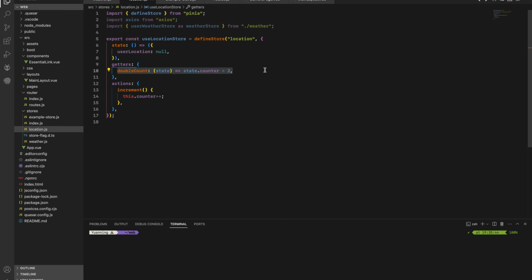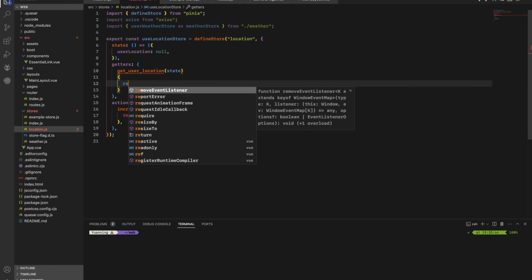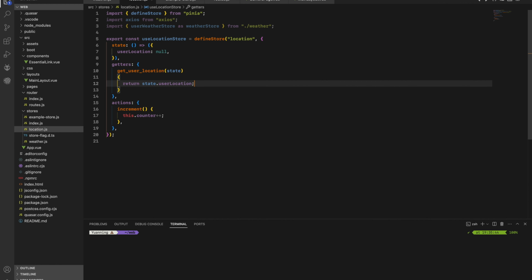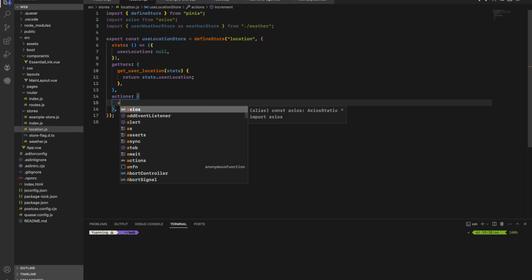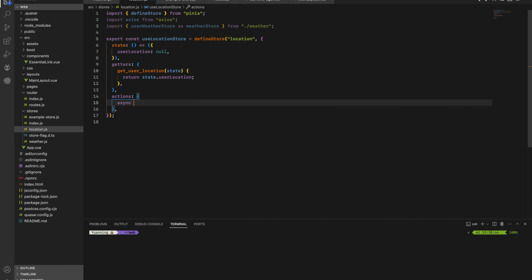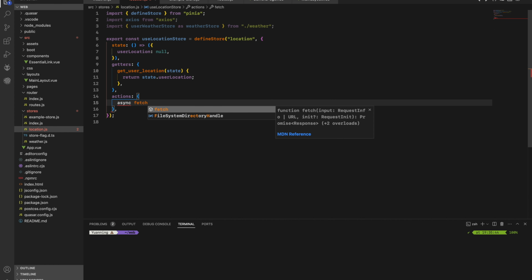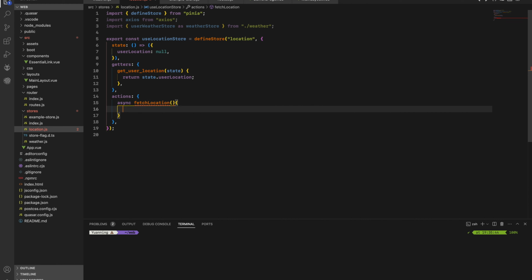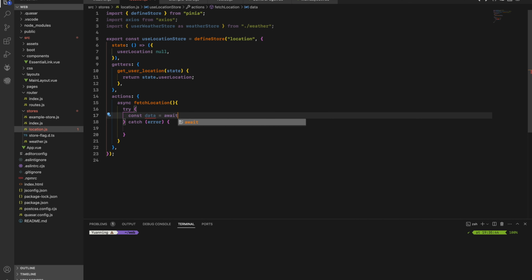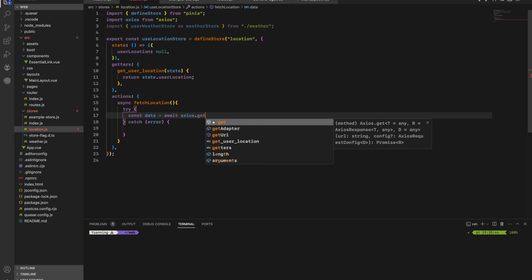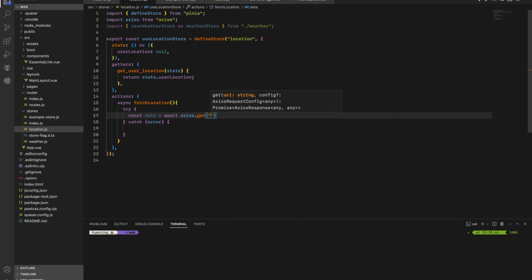Getters. Let's set get user location. Don't forget passing state. Then return state user location. Okay. Now within actions, let's remove this one, async, and let's call it fetch location. Let's add a try and catch block. Right here, we just say const data await axios.get. And here is what we need to pass in: the URL from ipinfo.io.